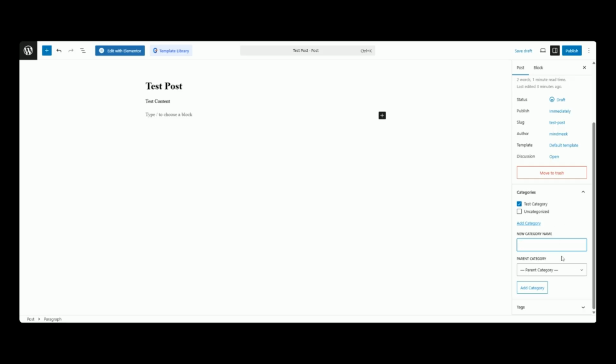And then down here we have a parent category. So a parent category is a category that hosts other categories. Like, if we're talking about cars, we have a parent category for cars, and then a subcategory for brakes or car maintenance and stuff like that.